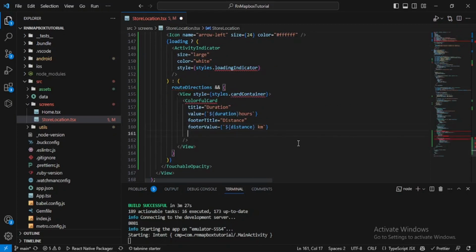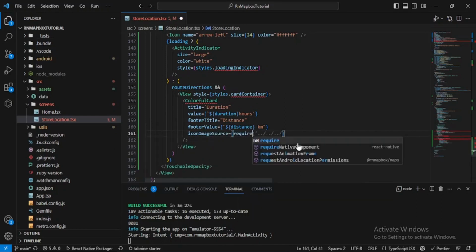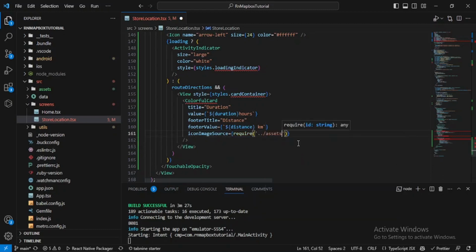And finally the icon. Okay, icon image source, which will be require, and I guess assets, and I have icons, and yeah, you can download any icon you want. I downloaded an info icon. Okay, so you can do whatever you want there, it doesn't matter. Okay, why this missing attributes? What's missing here? Okay, whatever.